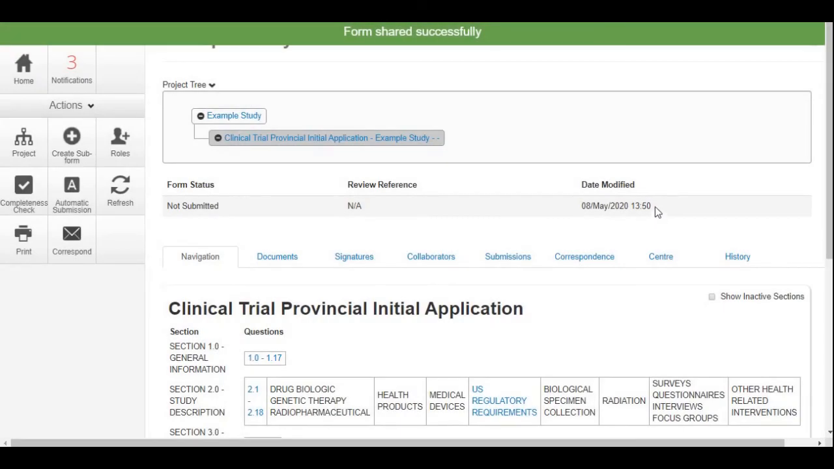Once the role has been shared successfully, a green message will appear at the top of the page to say the form was shared successfully.